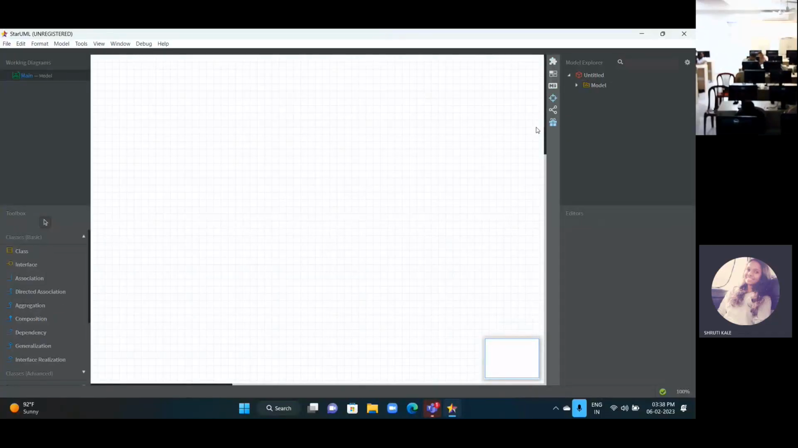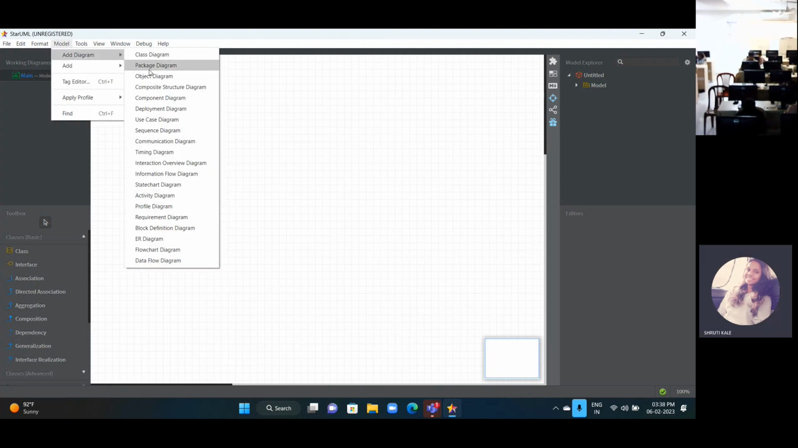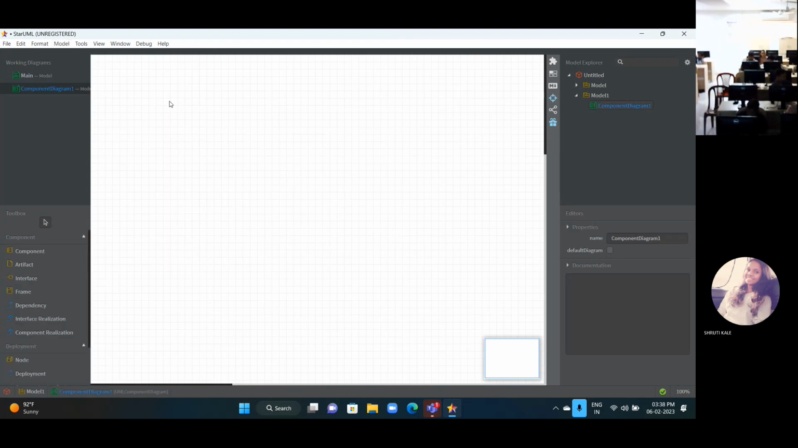So we are on practical number 7, component diagram. Please click on model, then add diagram. In add diagram, you're going to select component diagram, which is the 5th one from the top. Now only 3 components I'm going to use in this diagram. And these diagrams, that is practical number 7 and 8, are important for your embedded system projects, IoT projects. So let's just start.